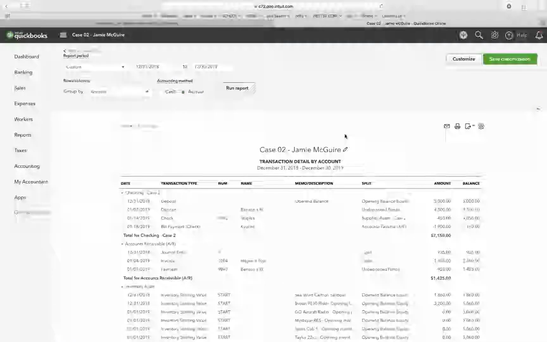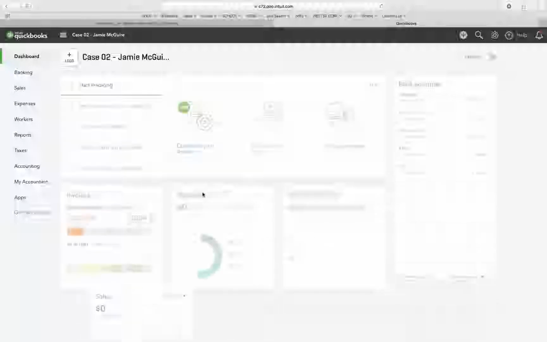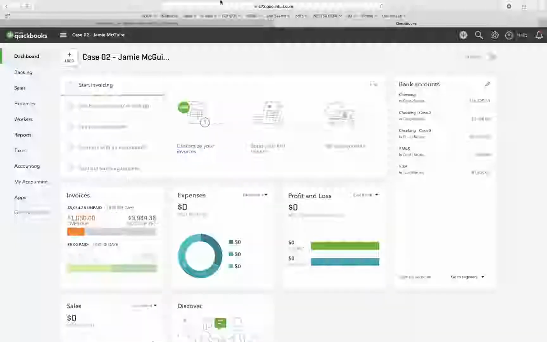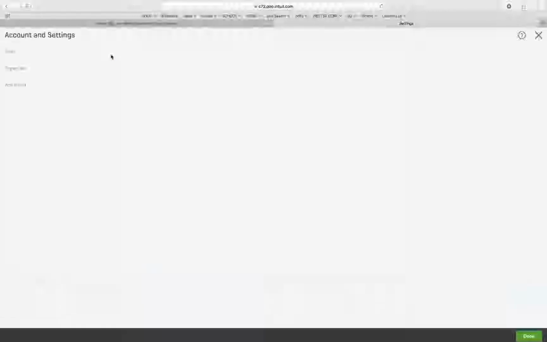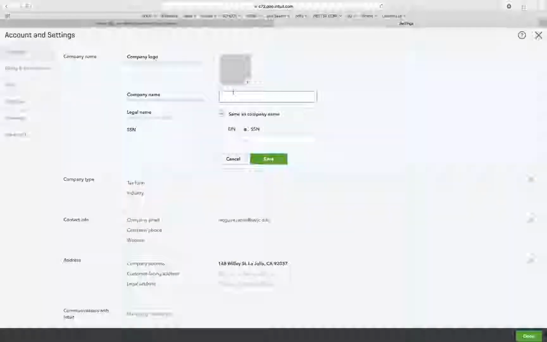All right, guys, so here we are. We just completed Chapter 5, Case 2, and we're going to get ready to start Chapter 5, Case 3. First thing to do is to get back to our dashboard. So here is our dashboard. As you can see, we are on Case 2. We need to change this to Case 3 because that's where we're getting ready to start.